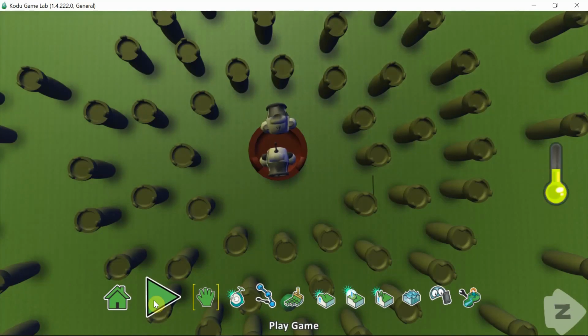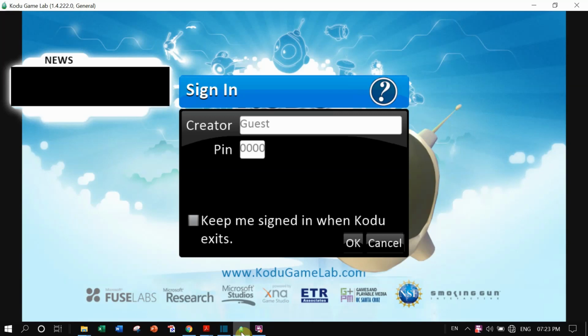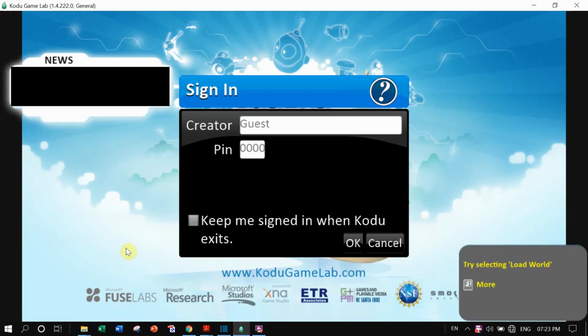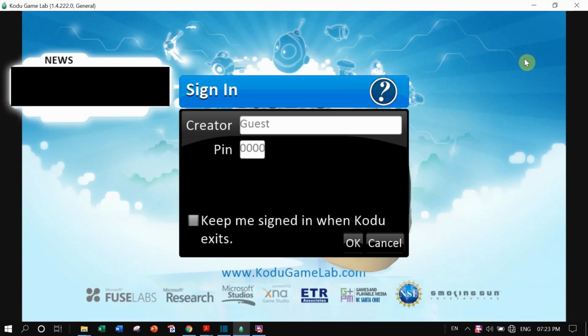So when you open Kodu for the first time, it looks like this. This is the sign in pop-up that comes up. You can mention any name over here. I'm just keeping it as guest. This is just to identify you as a user. So here I click on OK.